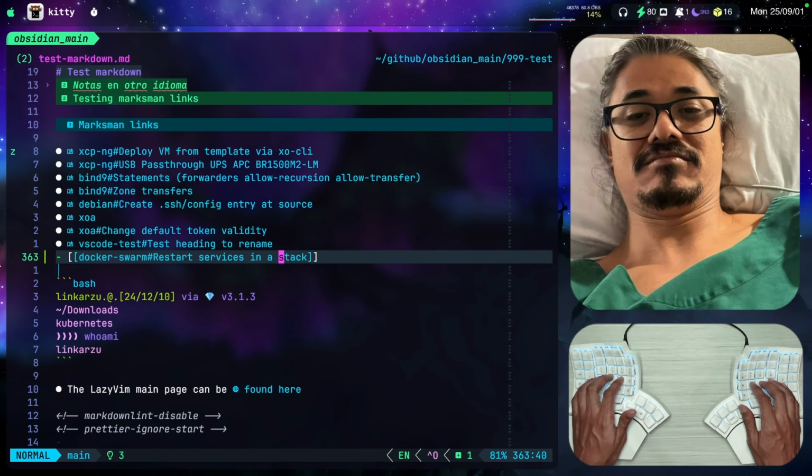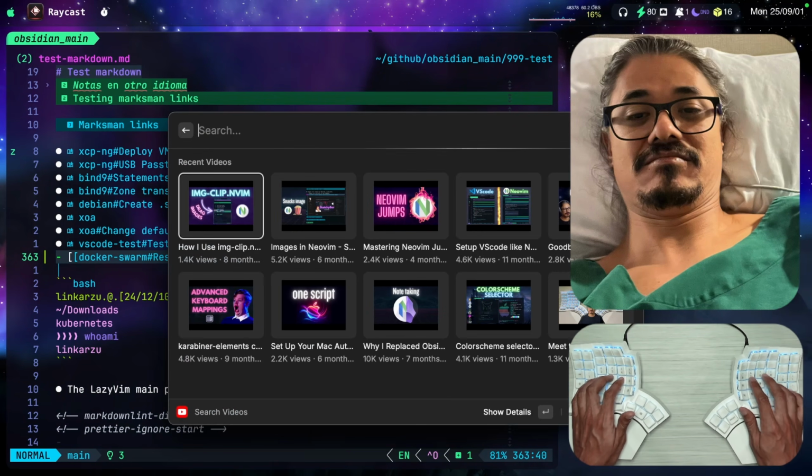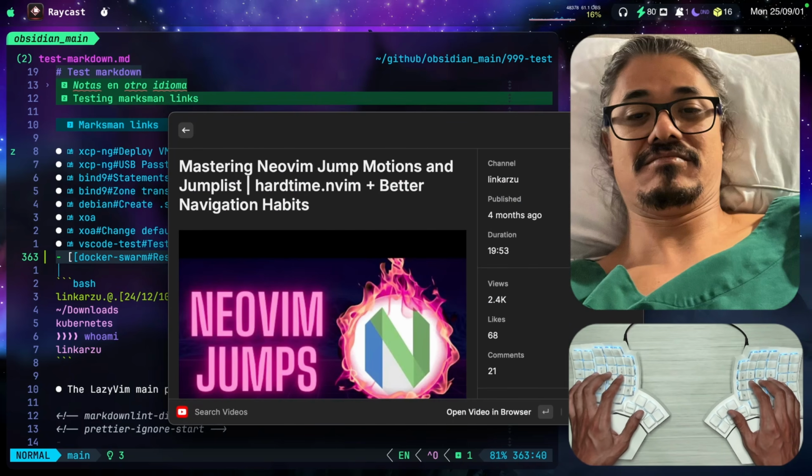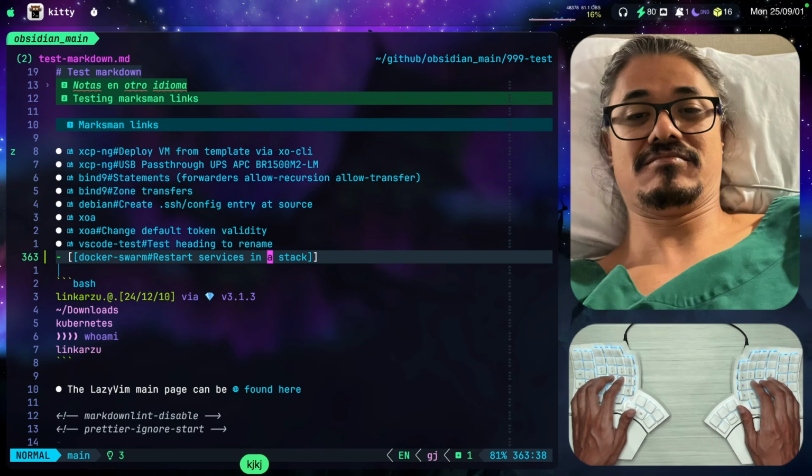If you don't know what the jumplist is, and if you don't know how it works, I have a video. Where is it? This one, Neovim jumps, and I cover all of that stuff there. I recorded that 4 months ago, okay? So this is how completion works.